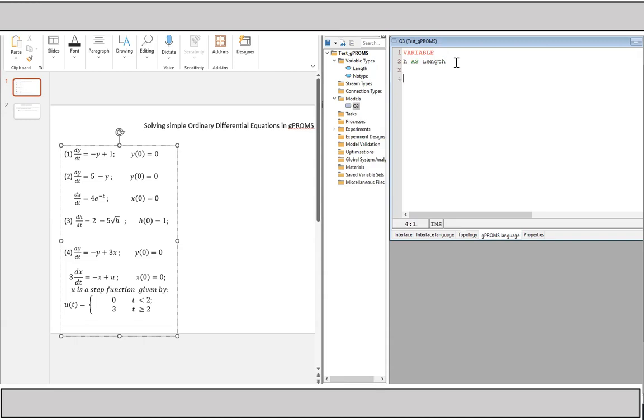Then I can go to equation. So I have just one equation to write, which is dh/dt. Remember dh/dt is dollar sign in gPROMS. So that's dollar sign h equals 2 minus 5 multiplied by sqrt, that's the square root function in gPROMS, h. Then you put a semicolon. So that's all we need to write in the model.